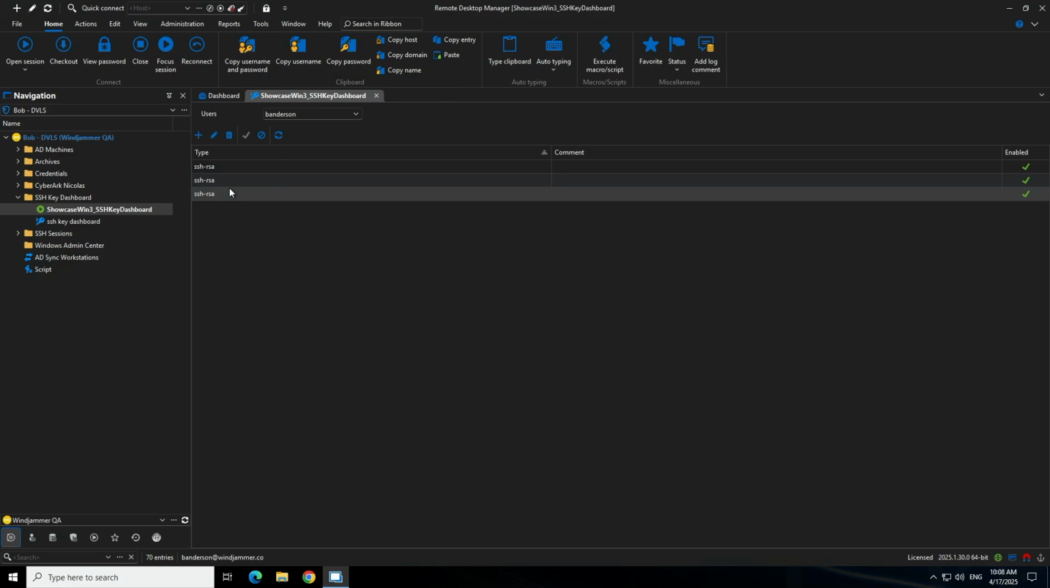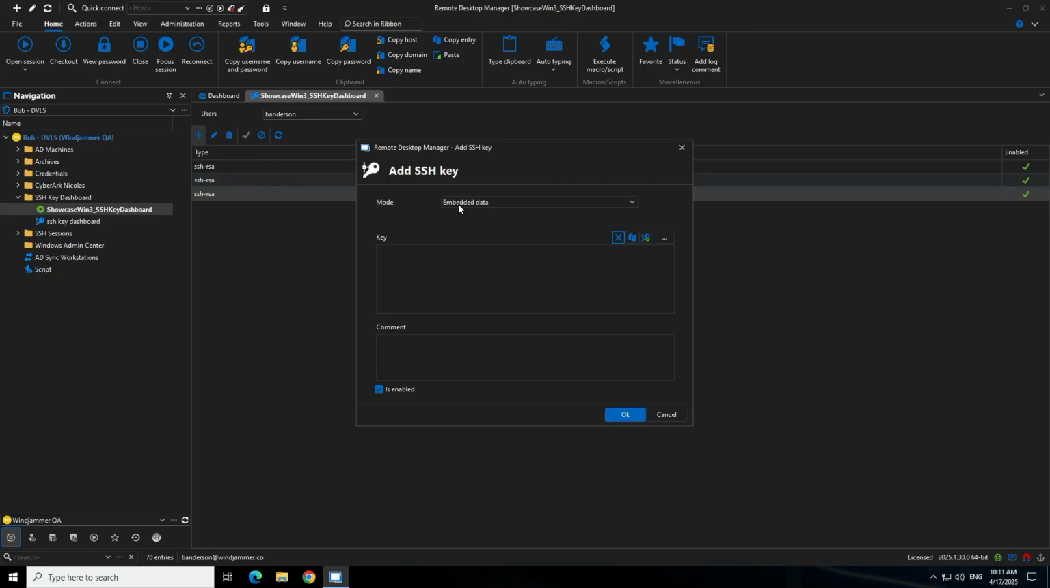So now when launching the session, you can see that it's showing me all the SSH keys that are contained in the host file itself. On top of that, you can also add a new SSH key. You can choose between embedded data, linked vault if there's an SSH key already created in your vault that you want to add to your SSH key dashboard, and privileged account SSH key. In my case, I'll use the embedded data mode since I want to generate a new one. And from here, I'll click on Generate Key.